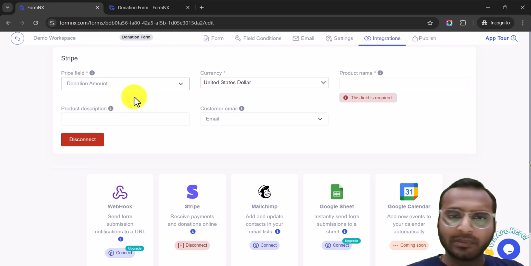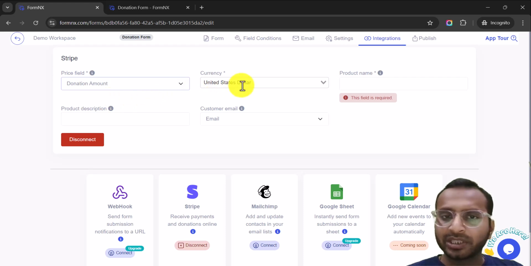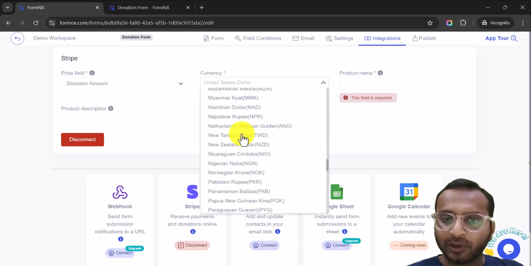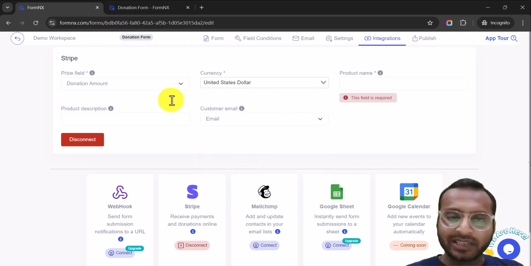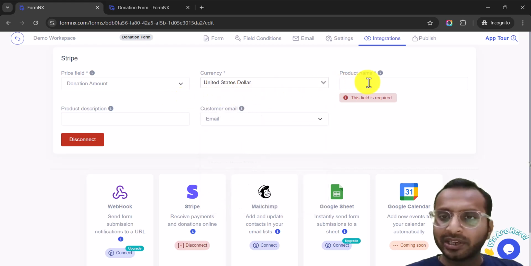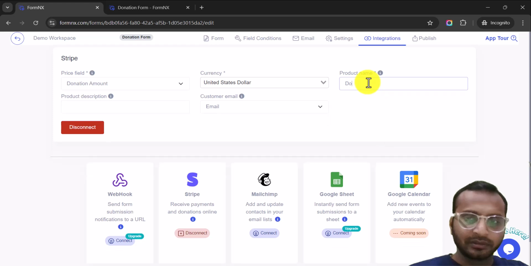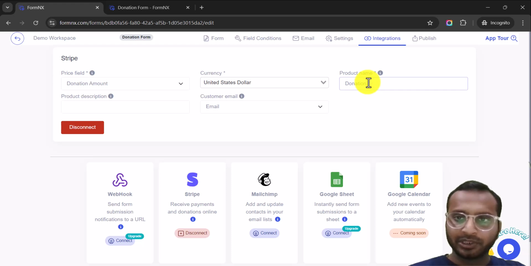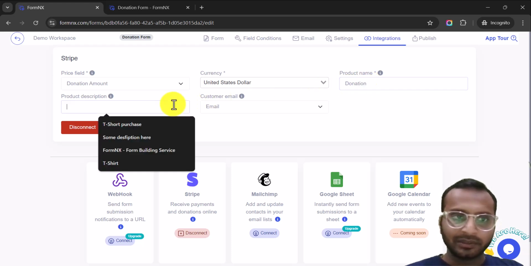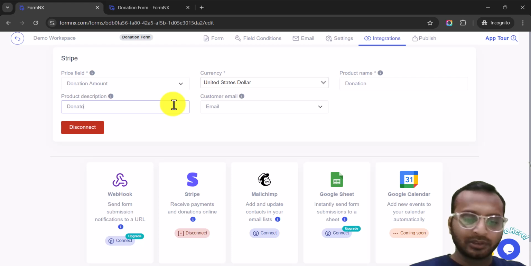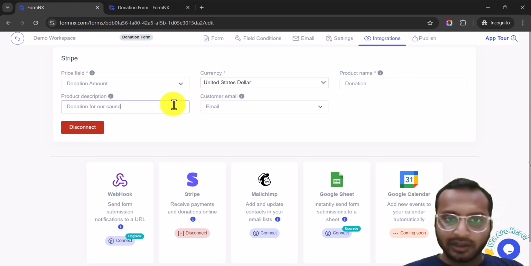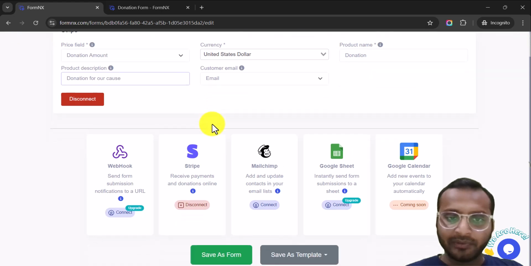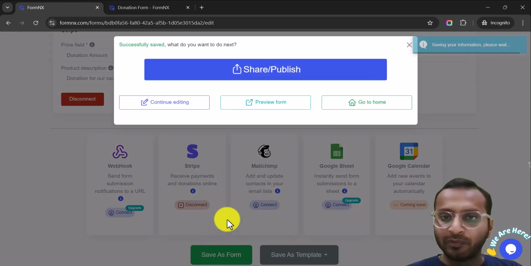You can see a lot of different options here, but for this example let us use USD here. Product name is donation, you can enter anything here, donation. Description is donation for our cause. Customer email is this email field. Let us save the form now and preview the form.